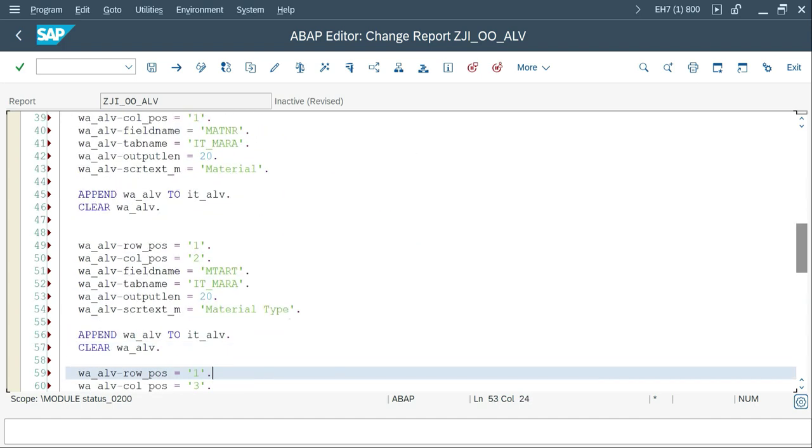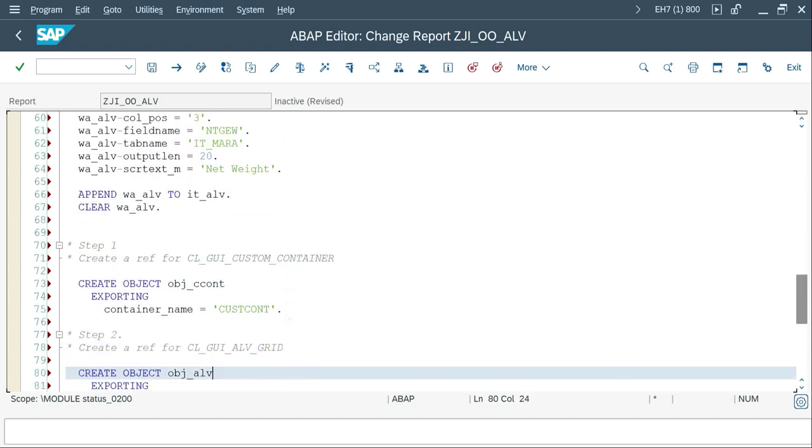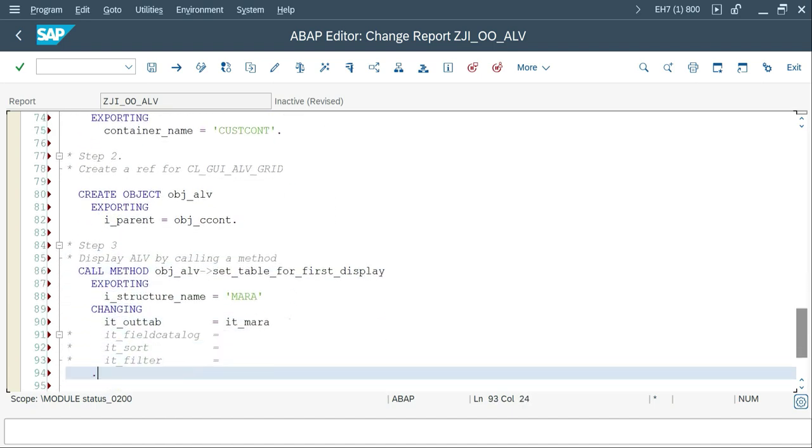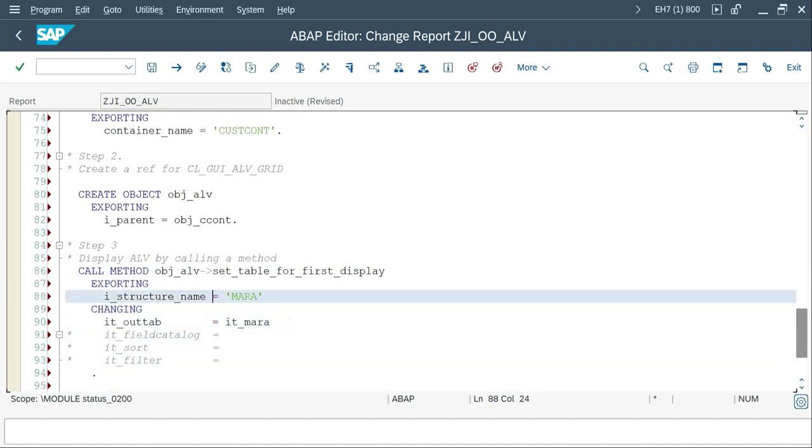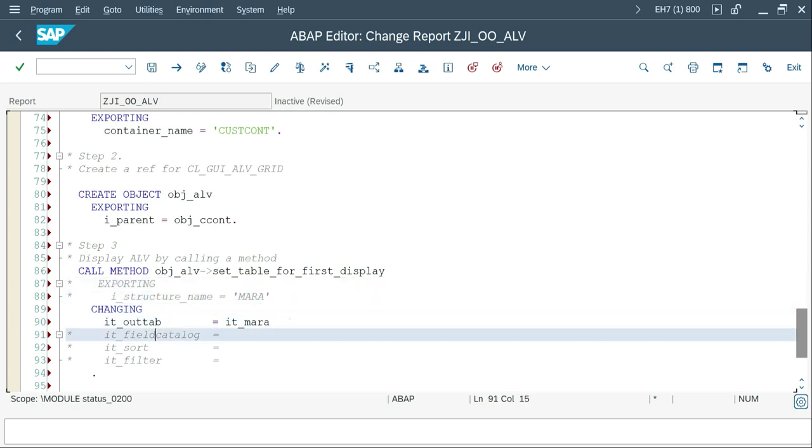Now go to your set table for first display. I don't want the structure, so no exporting as well. I want this field catalog. The field catalog is IT_ALV. That's it, and activate it.